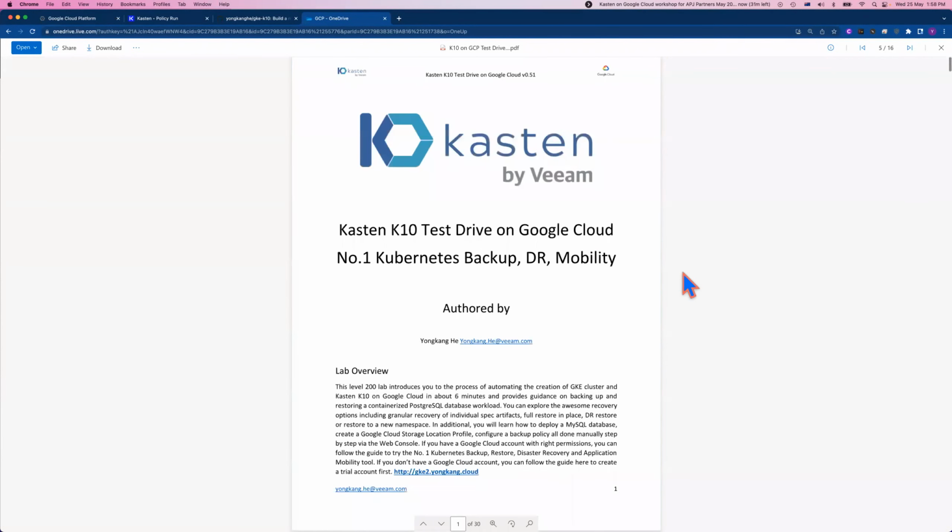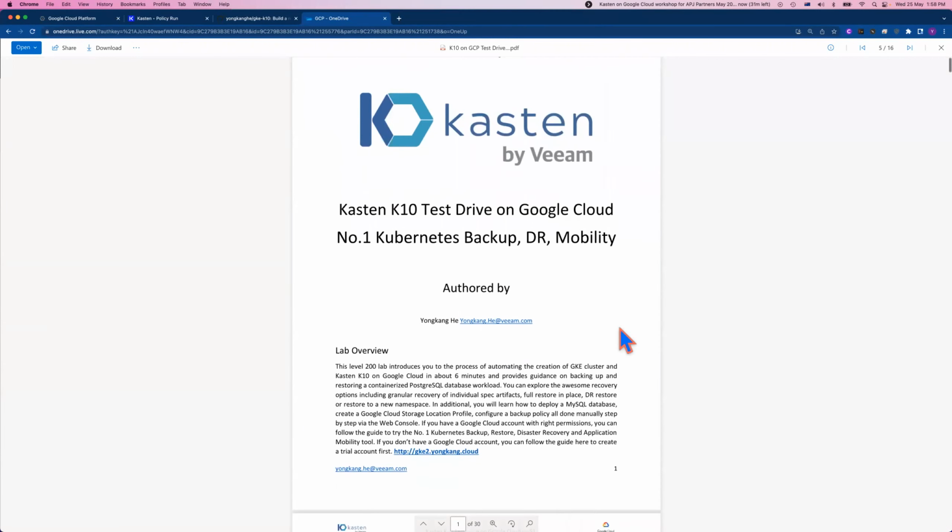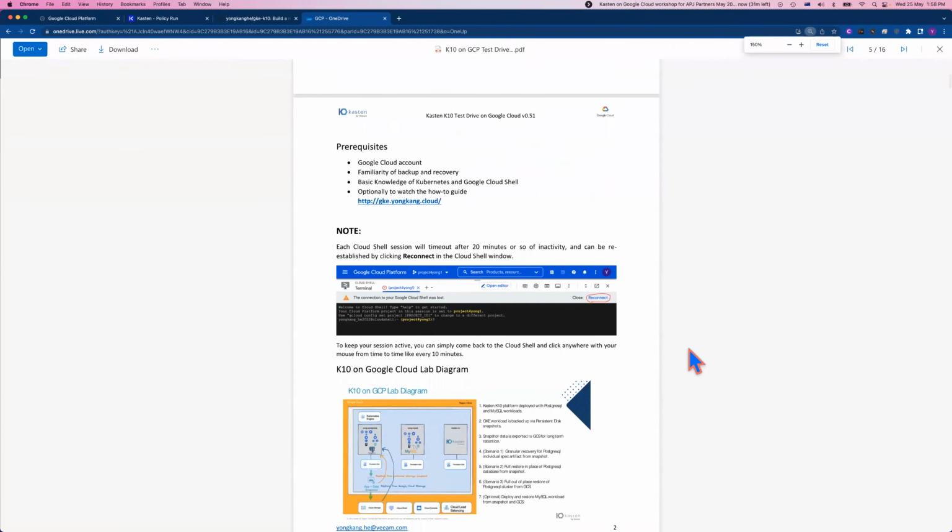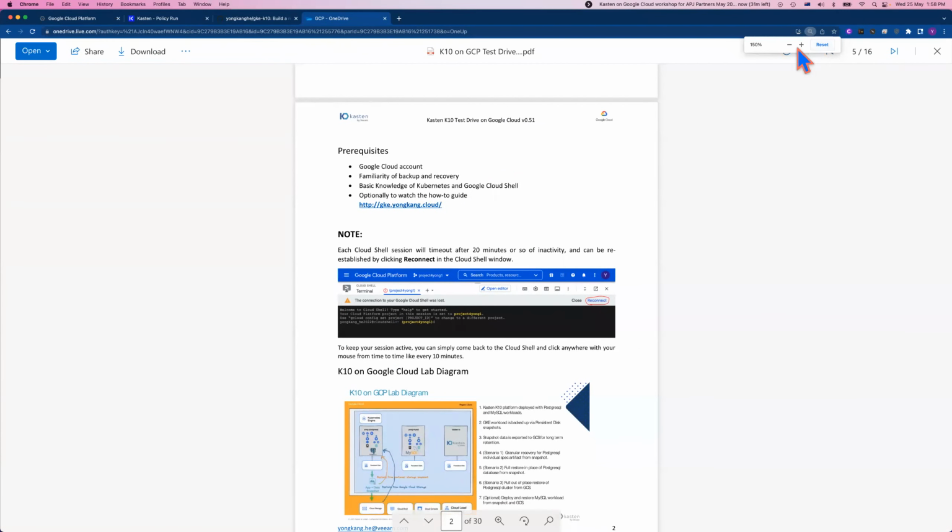Okay, this is a Kasten K10 test drive on Google Cloud. We're the number one Kubernetes backup, DR, and mobility solution. So this is a lab guide. If you follow the lab guide, you should be able to see all of these.